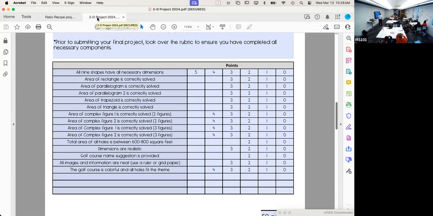All right, total holes between 600 and 800 square feet. If you have that answer, as long as you're within that 200 square feet, you're good. If you're over by 5%, you're going to drop to a 1. If you're way over or way under, you're at a 0. If you give me an unrealistic hole size, like the entire golf course is on 200 square feet, that's a 0. You're not going to get any points for that. Well, if it's too big, it's the same idea, right? You only have 800 square feet to work with.